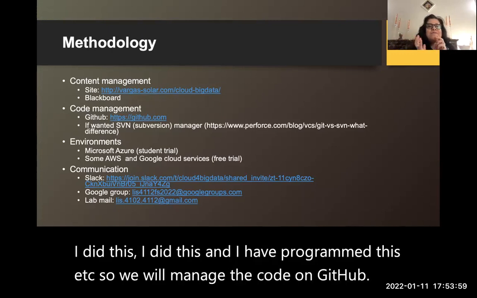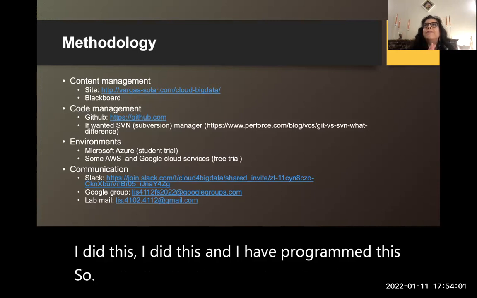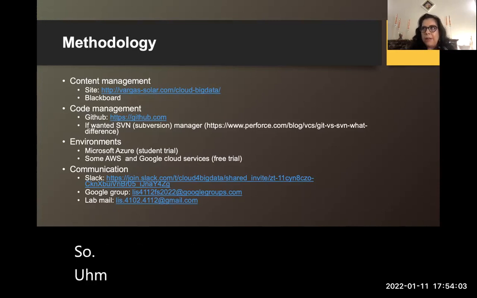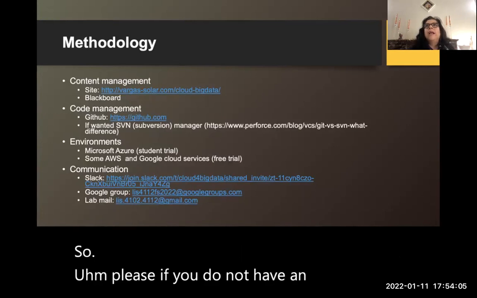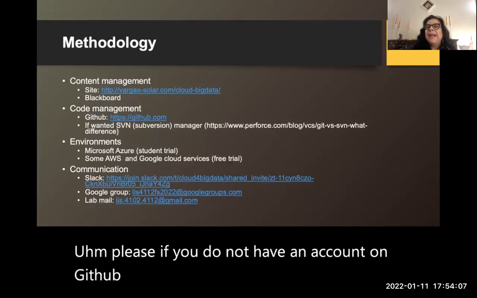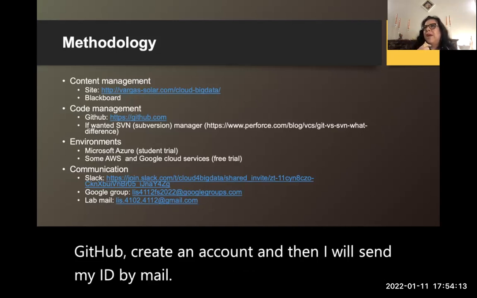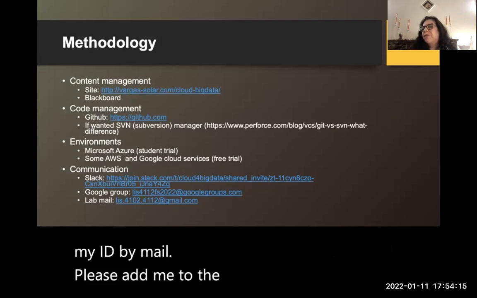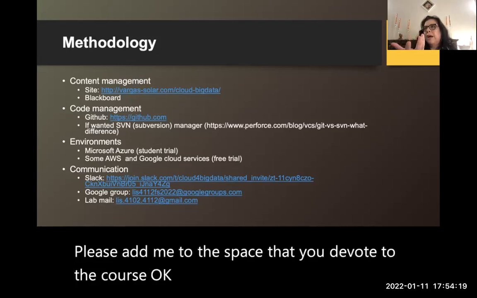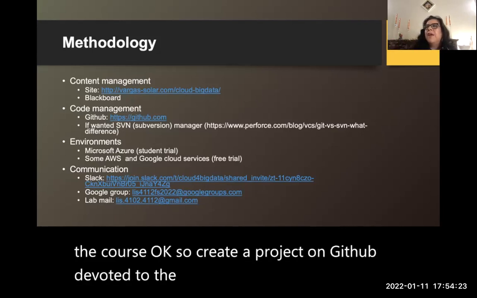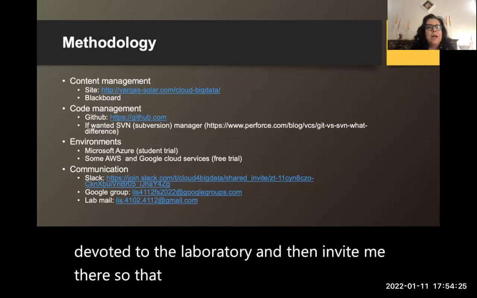Okay? So please, if you do not have an account on GitHub, create one, and then I will send you my ID by mail. Please add me to the space that you devote to the course. Create a project on GitHub devoted to the laboratory, and then invite me there so that I can have a look at your solutions.